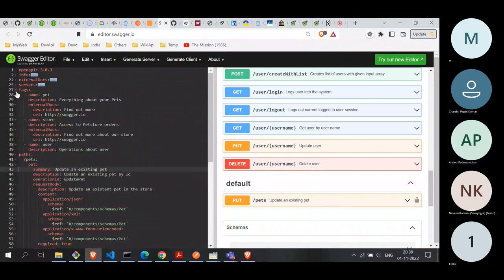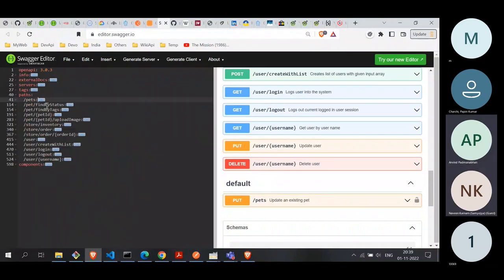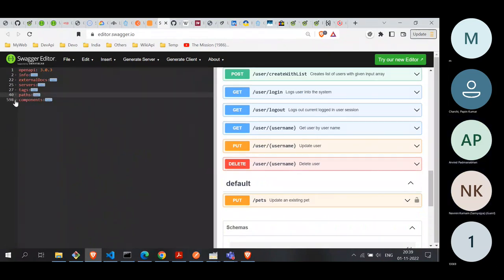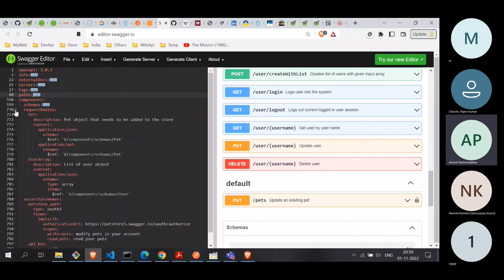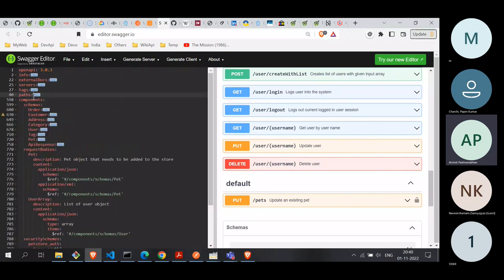Okay. Then paths, these are all the API endpoints. We have already seen this. Components, very important. This is where you will define all your reusable components, whether it's schemas, or request bodies, or responses, security schemes. All this will be defined under components and then reused elsewhere.